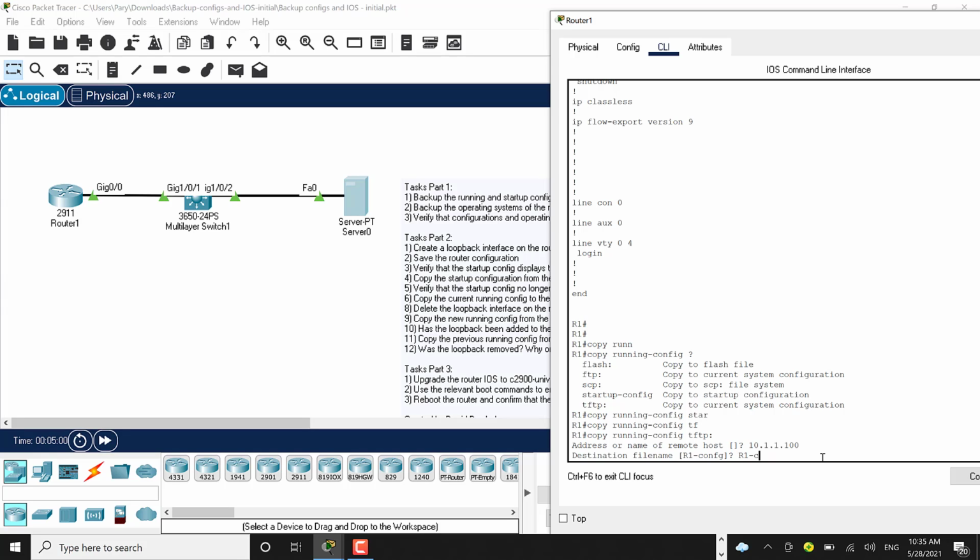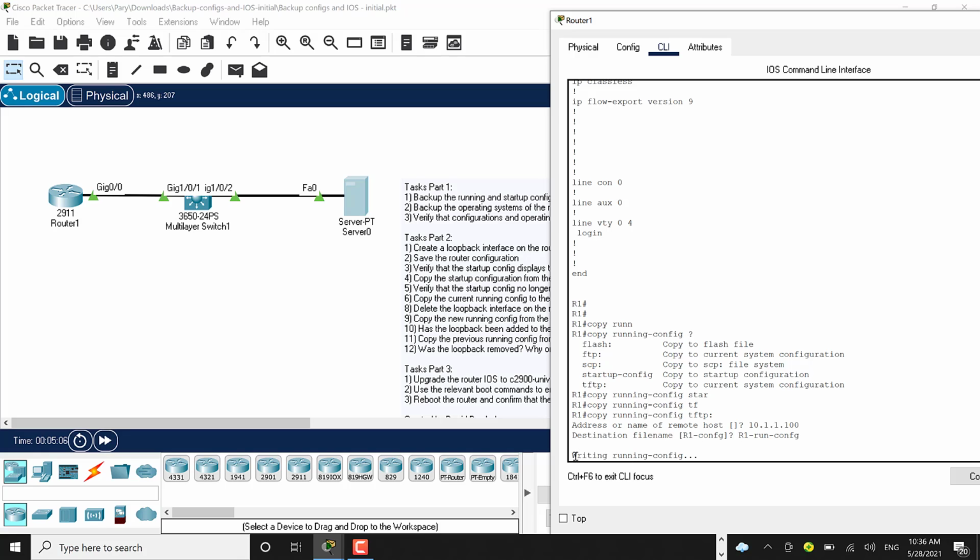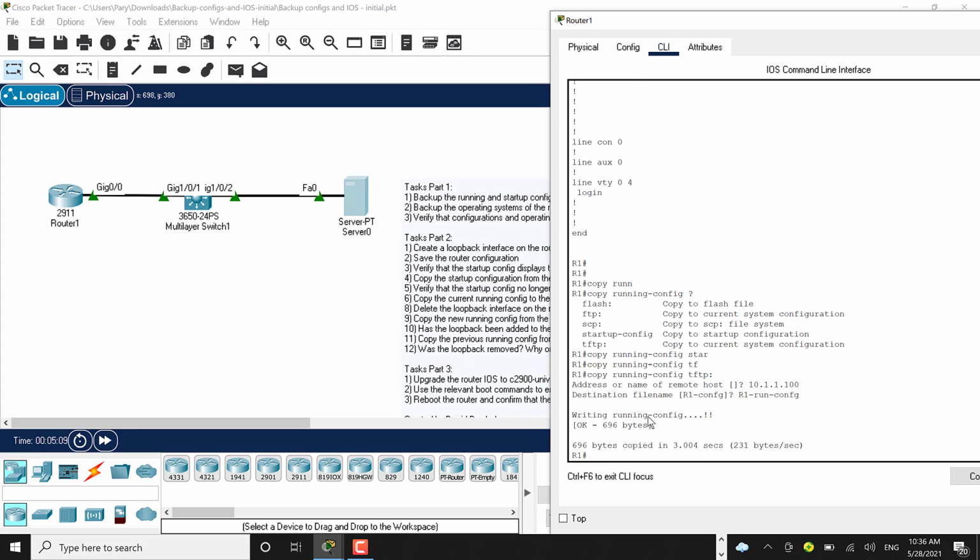hyphen running, or run, hyphen config. Okay, I'm going to save, enter, and take a look at this. Writing running config. Where is it writing it to? It's writing it in the TFTP server. Once it's done, you're going to see OK and this.